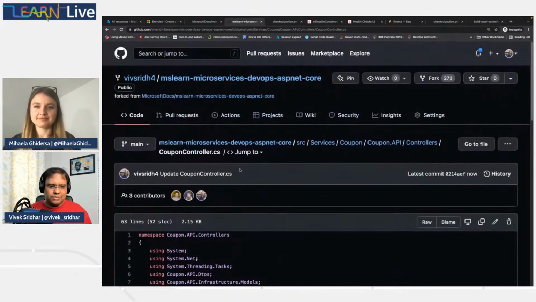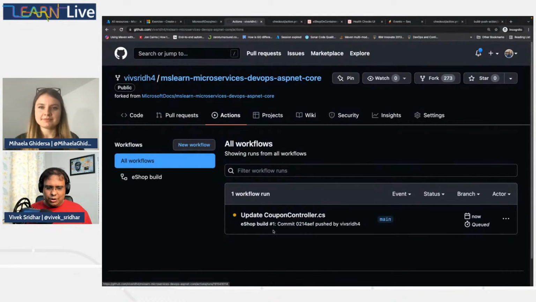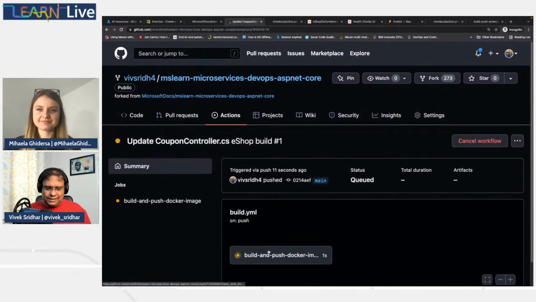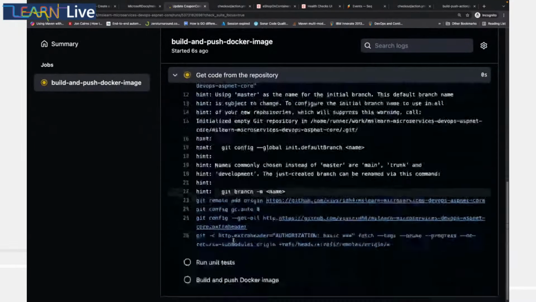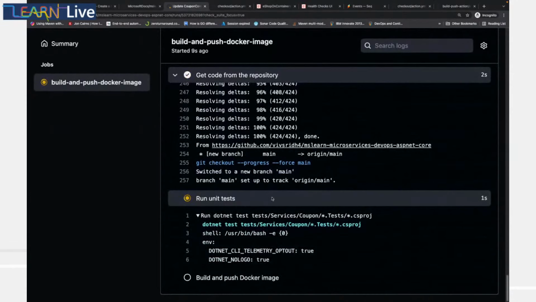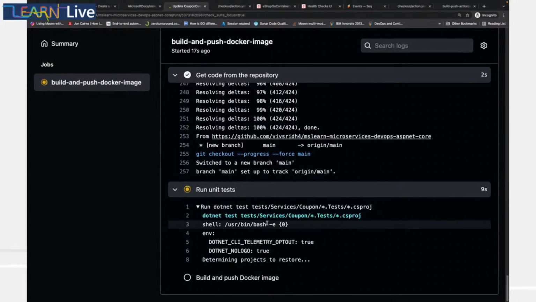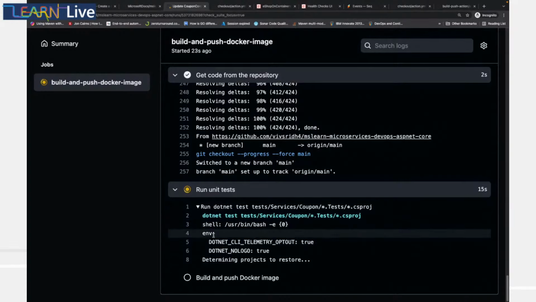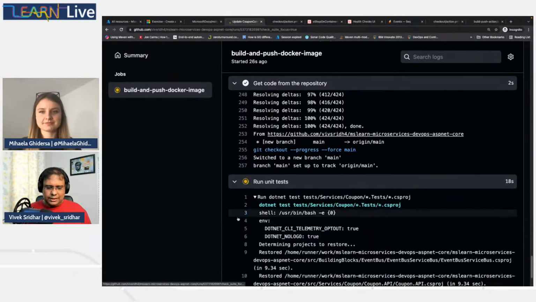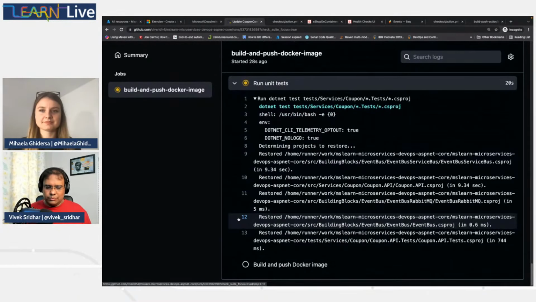And the moment I push this, what happens in the action? Let's see. Oh wow, it's running. Yay. So we go there. We're going to see some failures. Yes, you see here, the .NET test fails when it tries to run a unit test. It's going to run some of the tests, and it fails because we have not enabled it. So that's the reason why it is failing.